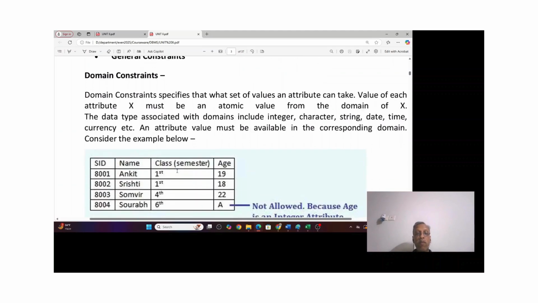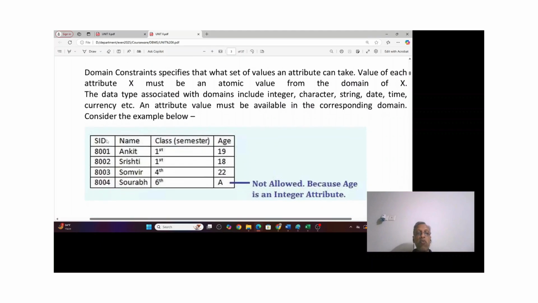Consider the example below. Here, student ID, name, class, and age are there. Student ID starts from 8001, 2, 3, and 4. Name: Ankit, Srishti, Sumir, and Saurabh. And semesters are first semester, fourth semester, and sixth semester. And age is 19, 18, 22.